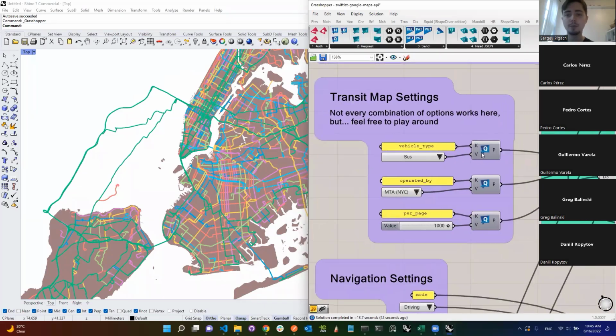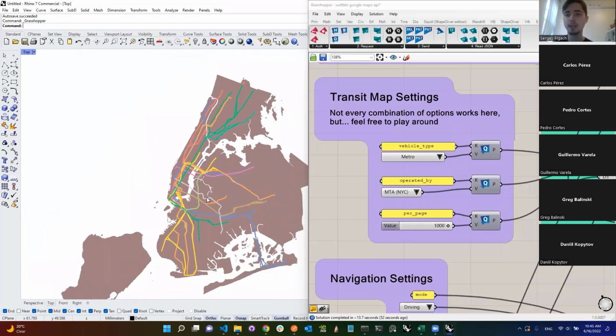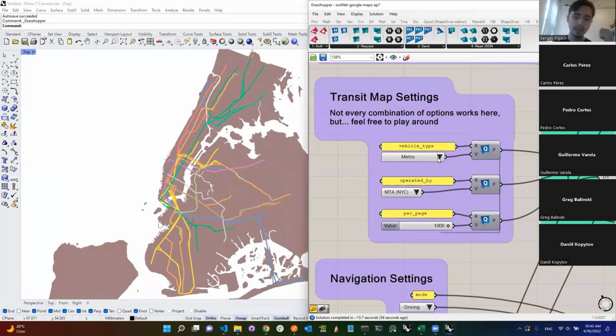And then we have a number of query params that specify what it is that we're looking for. First of all, we're looking for a vehicle type. We can switch to Metro, and now you're looking at the New York City Metro. That's pretty great. Let's switch back to bus though, because it gives us almost like a map of New York, because almost all streets are served by a bus. So we'll go back to that.